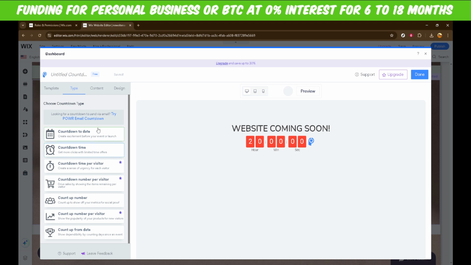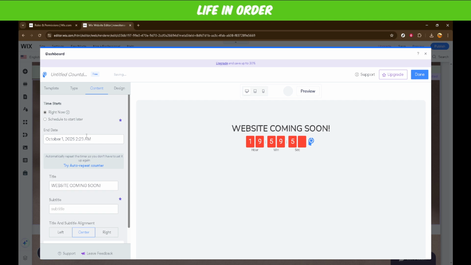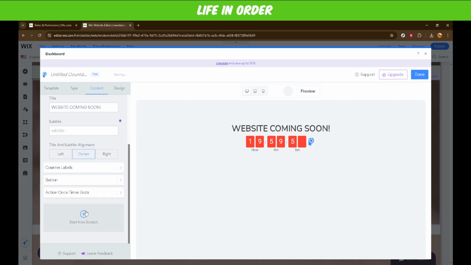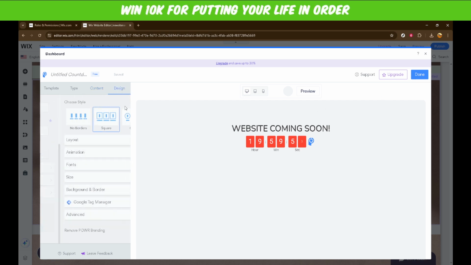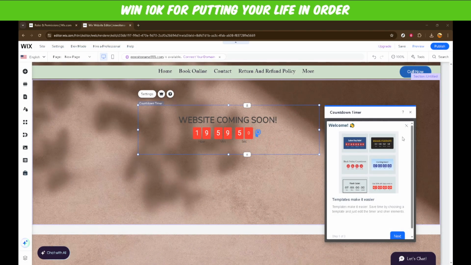This customization enables you to align the timer with the event or offer you're promoting, ensuring that it captures your audience's attention effectively. And there you have it. With these simple steps, you've added a countdown timer to your Wix site. Now go ahead, play around with different styles and settings, and create the perfect timer to enhance the urgency and excitement on your page.